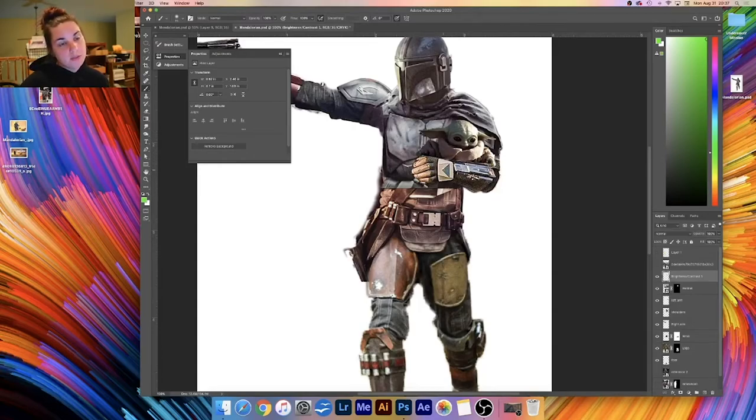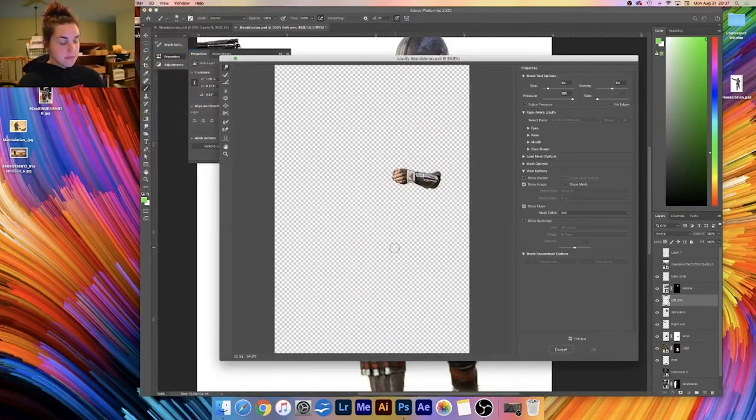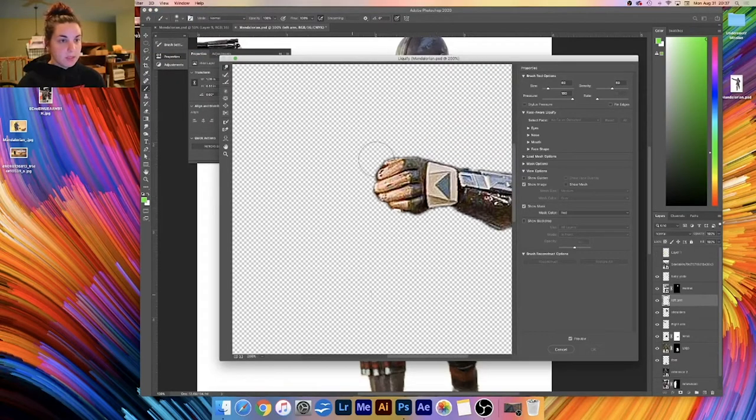Just looking at the fingers on Baby Yoda, it kind of looks like he's holding on to something, but it's not great. I'm gonna smash these fingers in a little bit with the liquify tool. So we're gonna click on that. What I'm gonna do is bring this forward. I'm gonna bring these guys in and I'm gonna curl them up a little bit.